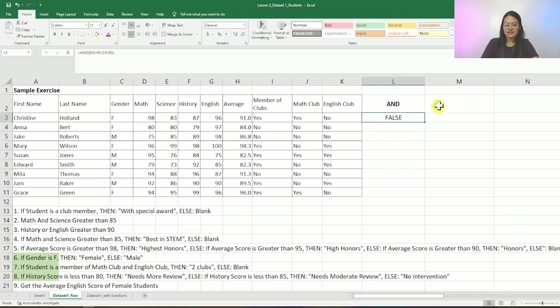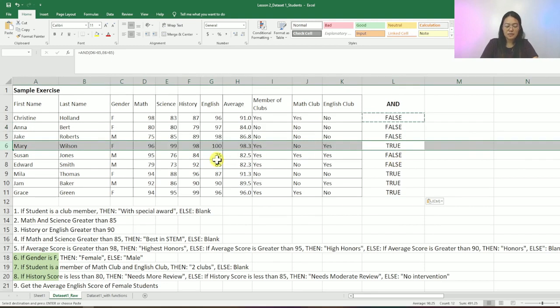So for our first student, this is false. Why? Because math is greater than 85, but science is not. Remember, for an AND function to be true, both of your expressions should also be true. Okay, so we'll copy this and then paste it here. So let's see this. This is true because both math and science are greater than 85.